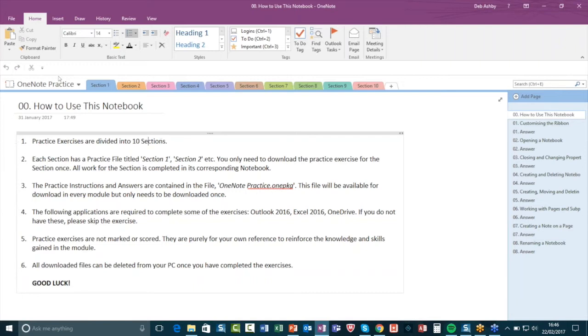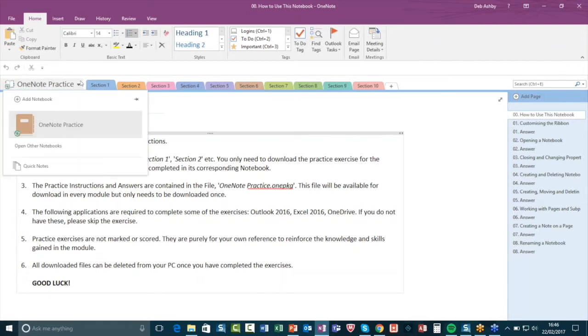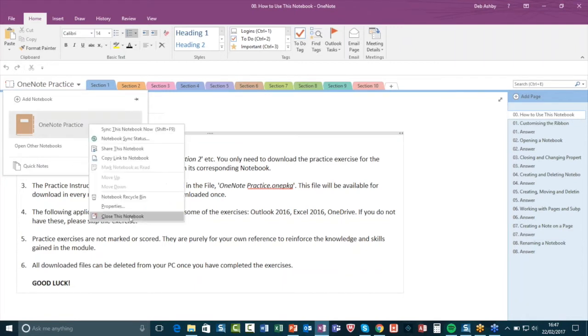So what you have at the top level is your notebook name, and you can see that listed here. It says OneNote Practice. This little area just here is essentially your notebook list. That is the technical name for it. So any notebooks that you open will appear in this list, and you can toggle between them. You can have 10, 20, however many notebooks you want open at the same time, and they will all stay in this list until you right-click and close the notebook.